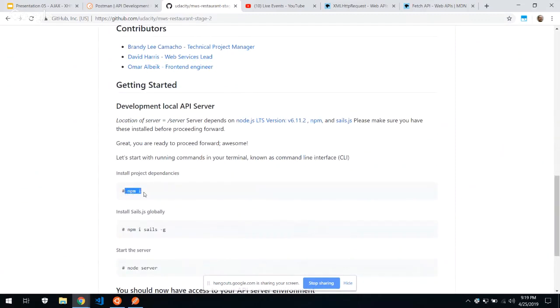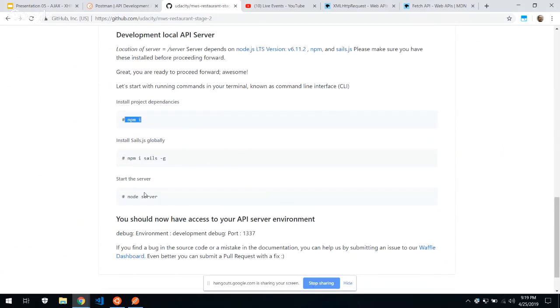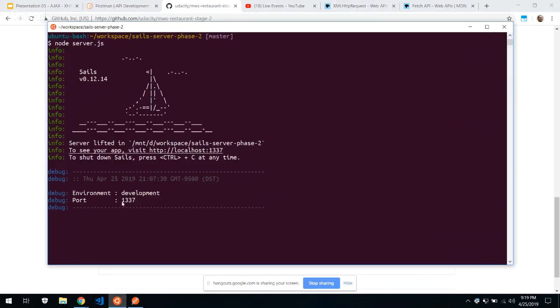npm i is basically npm install. It's a shorthand for that. So you have to install all dependencies before you can start running this server. But once you do, you will be able to have a server running in the background, and it's going to be listening on port 1337.